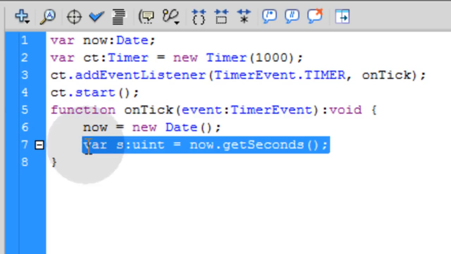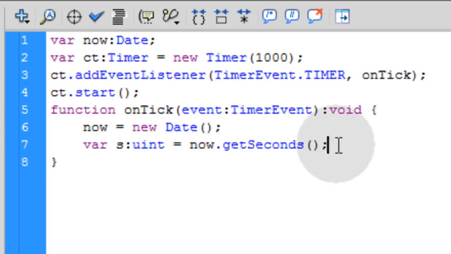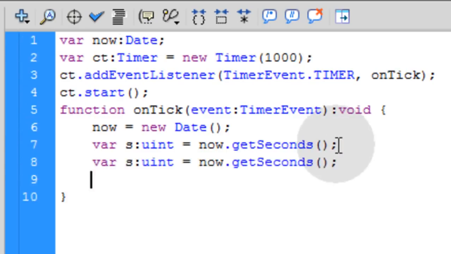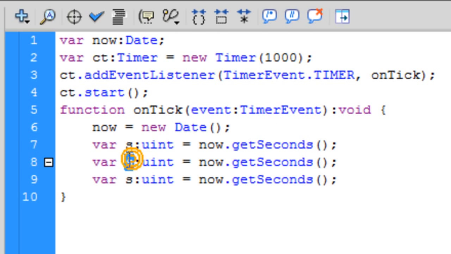I'm just going to highlight that whole line since it's going to be very similar for the minutes and the hours. So let's just change this to M, change this to H. Let's change this to get minutes, and this one get hours. Let's remove that I. There we go.